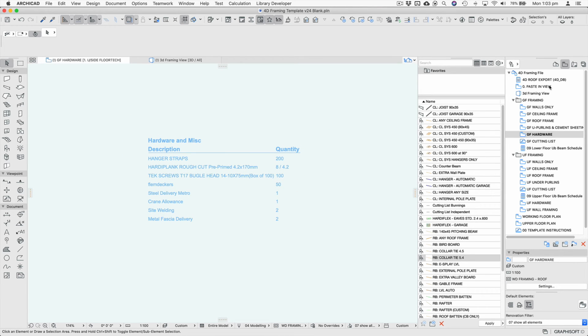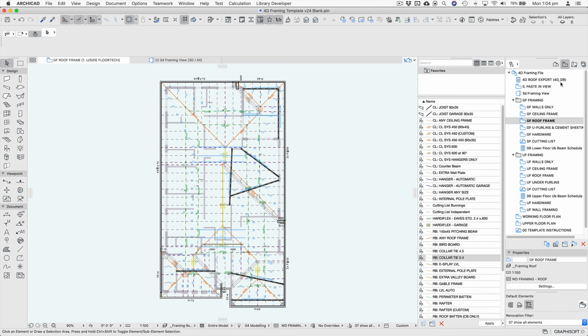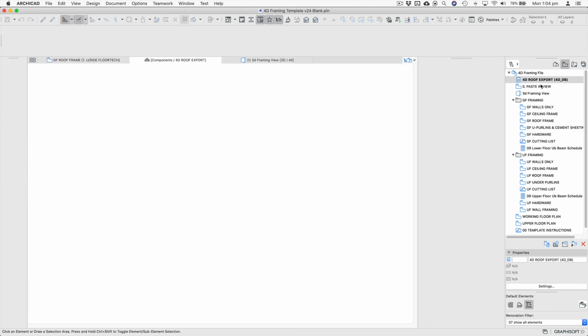Now we need to export. So we'll go back to the roof frame view, go to the 4D roof export, double click that, and this creates a text file on your hard drive that contains all the information for the cutting list. The cutting list then brings in that text file and sorts it and formats it nicely. So let's have a look.